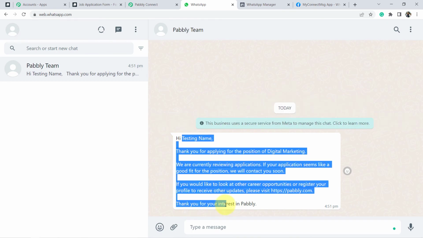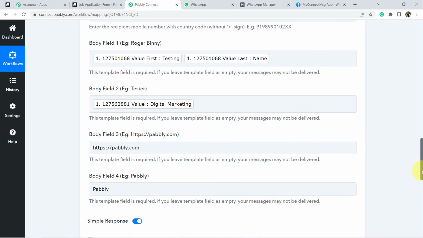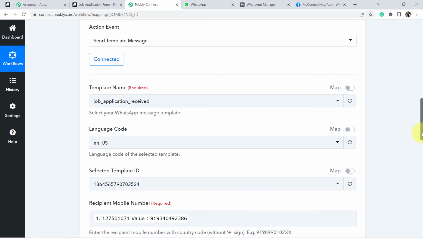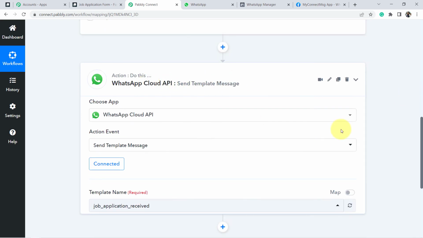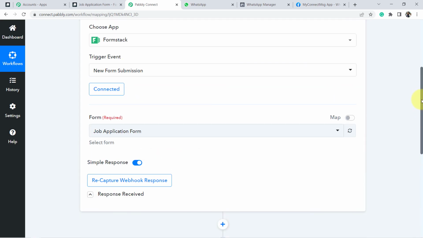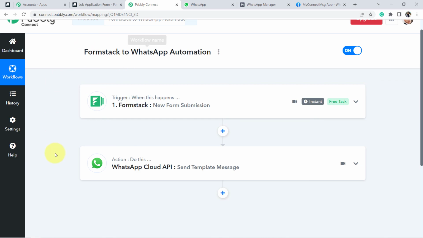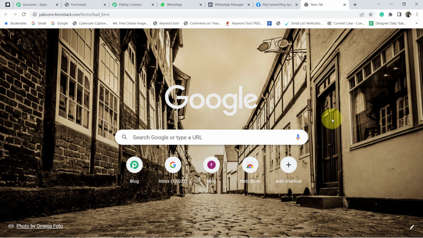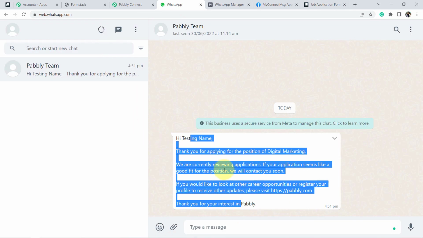So this is the same message for which I created a template in my WhatsApp Cloud API account, and I have selected the same in Pabbly Connect. Remember, this is the same template which I selected. So our automation is working absolutely fine, and generally people ask me whether they really need to do this setup again and again. I'm repeating this again: no, you do not have to do anything once you have created this automation. Whenever they fill out this form, they will get these kinds of messages automatically on their WhatsApp.